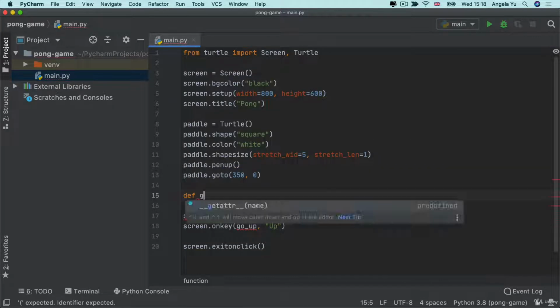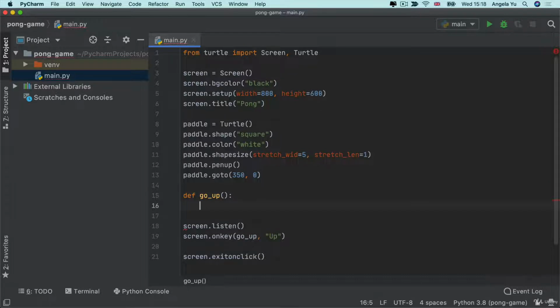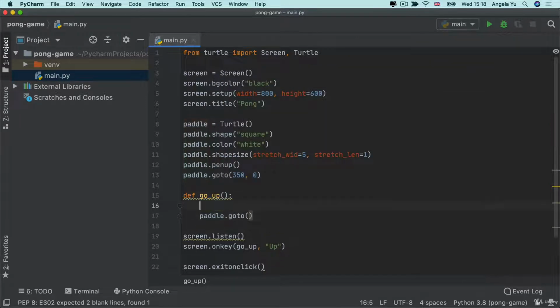Now let's create our go_up function, and this function is going to take our paddle and move it so that it goes to a new position. The new x position is not going to change. The only one that's going to change is the y position. So the y position is going to be the paddle's current ycor, but it's going to go up, so it's going to need to plus, let's say, 20. Now we can tell the paddle to go to its current paddle.xcor, so we're not changing that, and then to go to the new y position.